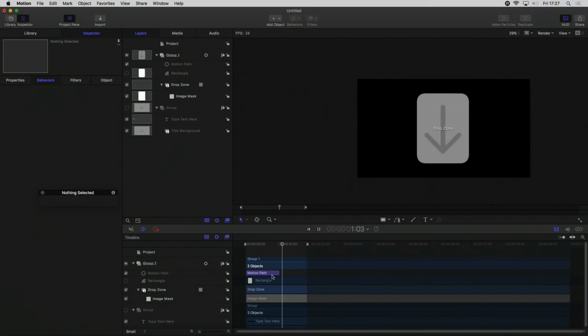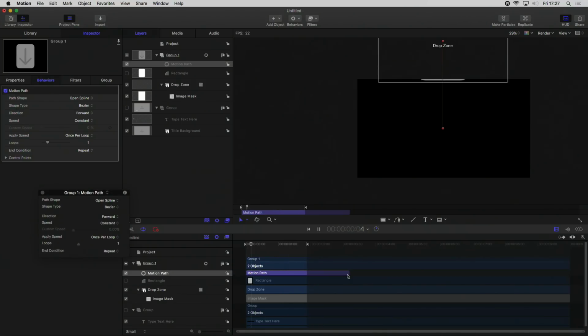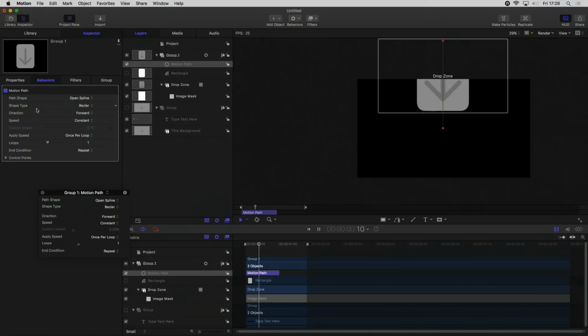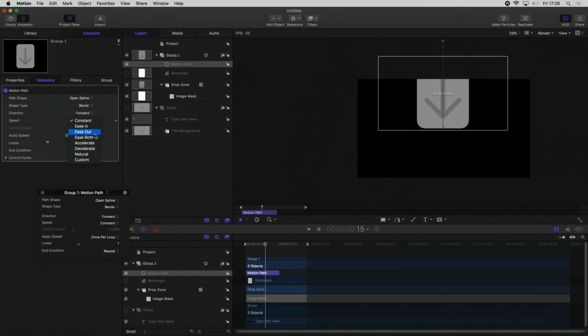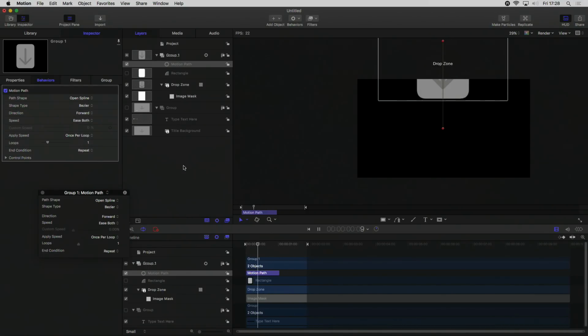Now the nice thing about this is, like I said, this is the path, so if I wanted to go slower, I just make it longer, and it extends the time. I don't have to futz with any keyframes. Of course, the movement is kind of nasty, so it's just going clonk down, so I can go over here to the motion path and say that the speed ease both. So it kind of comes down in a nicer speed. Okay, so that's my first guy.